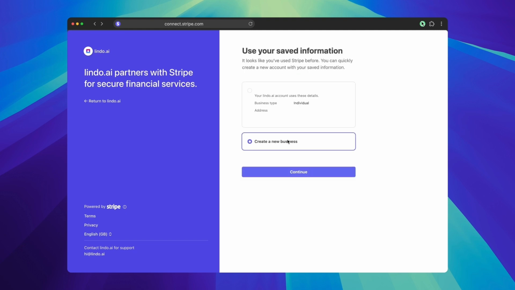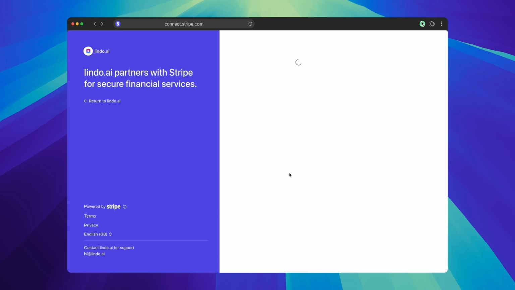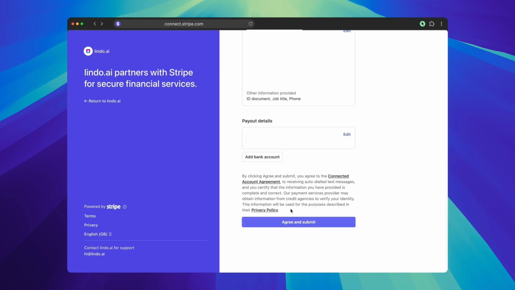Once logged in, you'll select a business, either your current business on Stripe, or create a new one. Complete the KYC process, submit your info, and once verified, you'll return to lindo.ai with billing fully enabled.